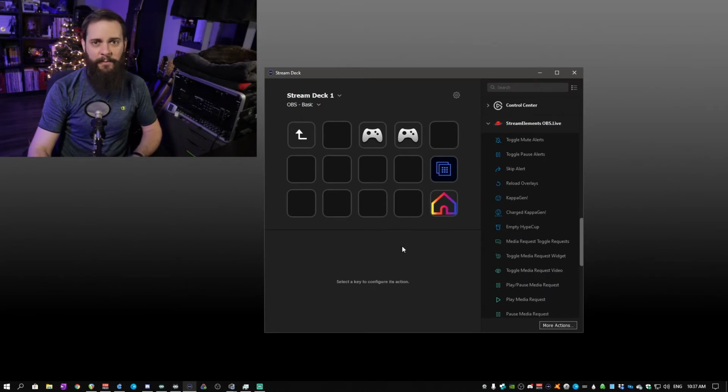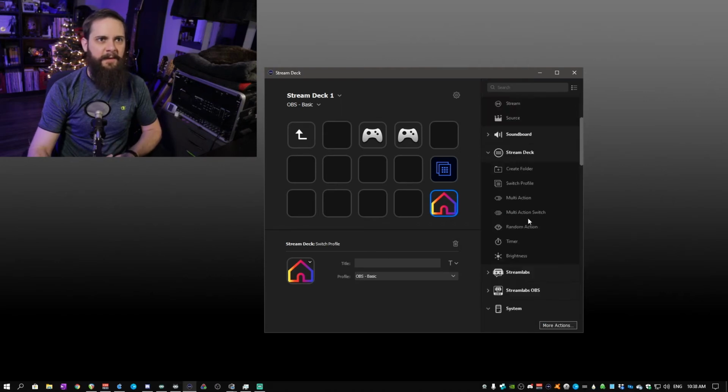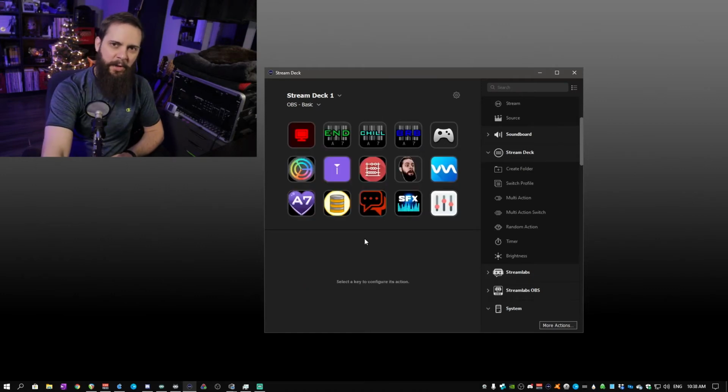But instead of this, what we can do is create a function, which is a switch profile function. You can find this in the Stream Deck bit right here on the side. You can see switch profile. And if you create one of these, all you have to do is link it to your profile. So for mine, it's called basic. And if I hit that one, it brings me all the way back to the beginning. So it's a super simple function, but it's very useful.